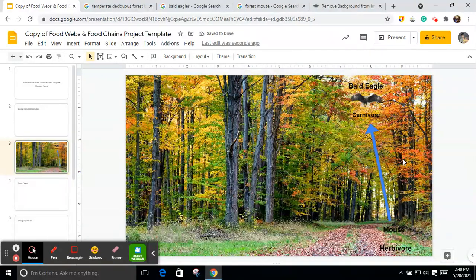Perfect. So now you can see we're starting to construct, because now I have two of my organisms identified in my temperate deciduous forest. I got my bald eagle and I have my mouse. I also included the arrow, which is indicating the directional flow of energy.